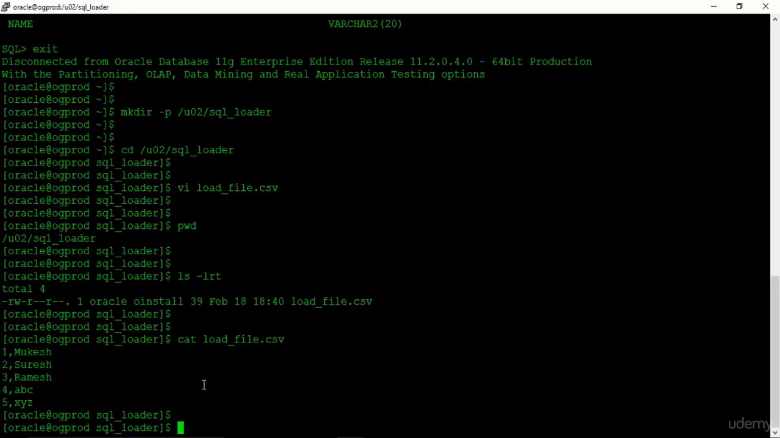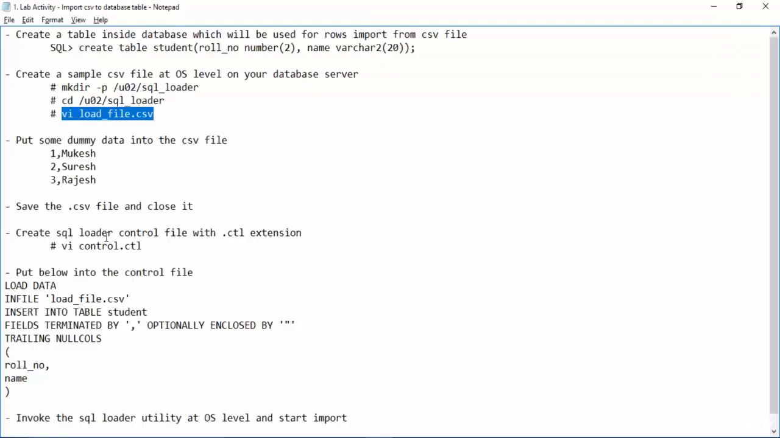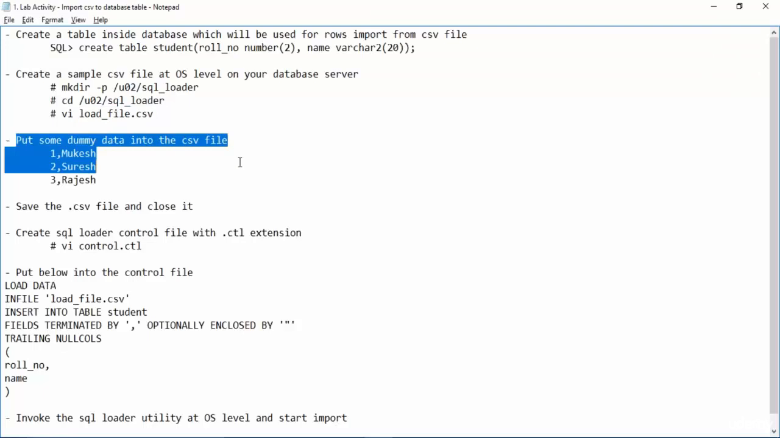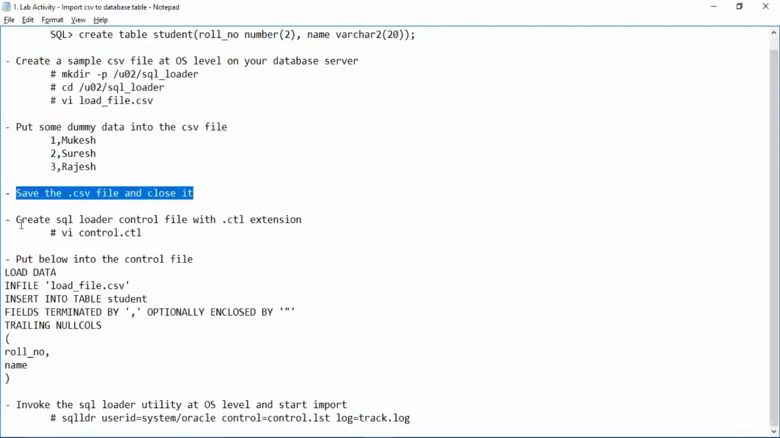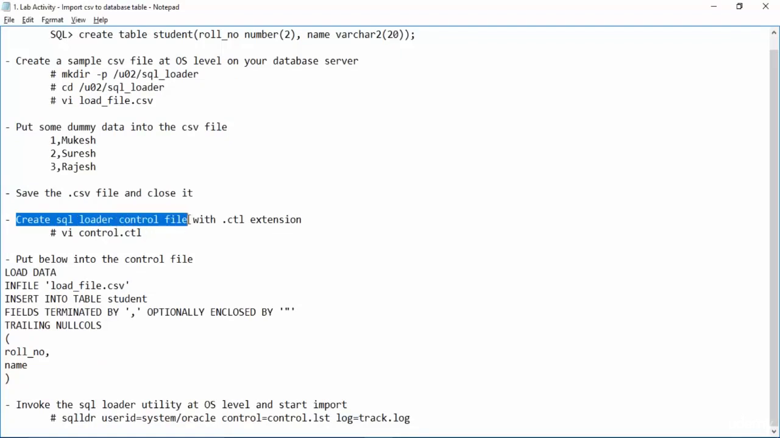That is nothing but the student table. Now we are done with putting the dummy data into the CSV file. We have saved the CSV file. Now what we need to do is create the SQL loader control file. Remember, as I said earlier, this control file is different than the database control file. This control file actually controls the loading of data from a text file to the Oracle database.